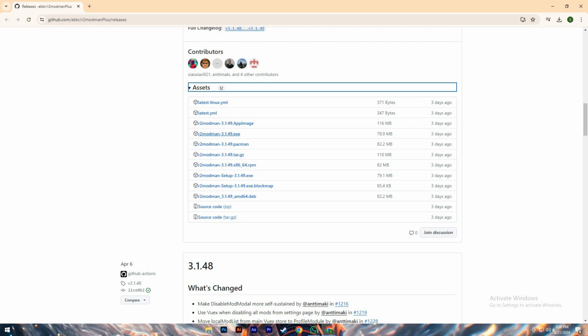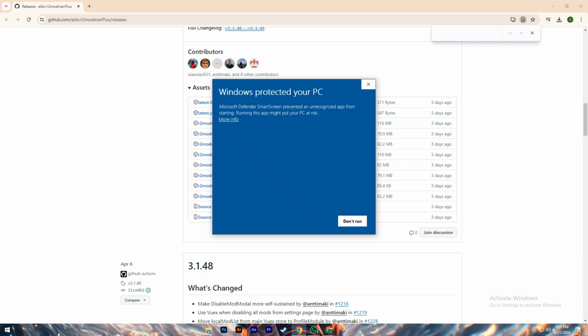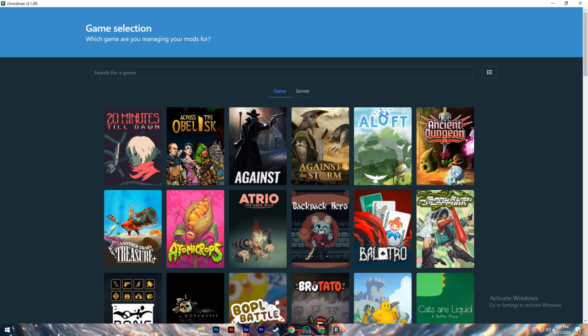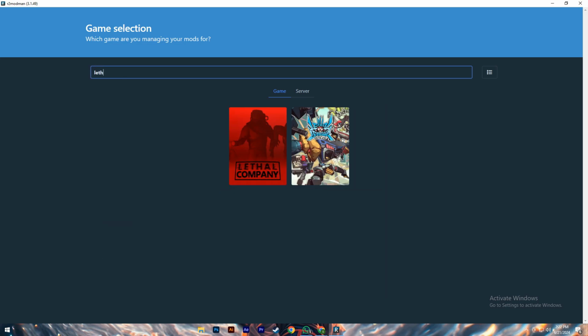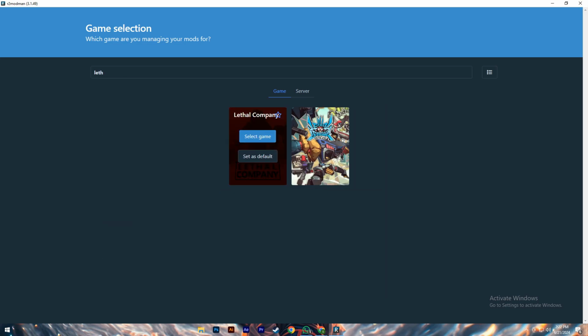Start by downloading the Thunderstore mod manager from its official website. Once downloaded, run the mod manager. You will be greeted with an interface that displays various options and features. Locate Lethal Company within the list of available games. If you do not already have a profile for the game, create a new one to proceed.